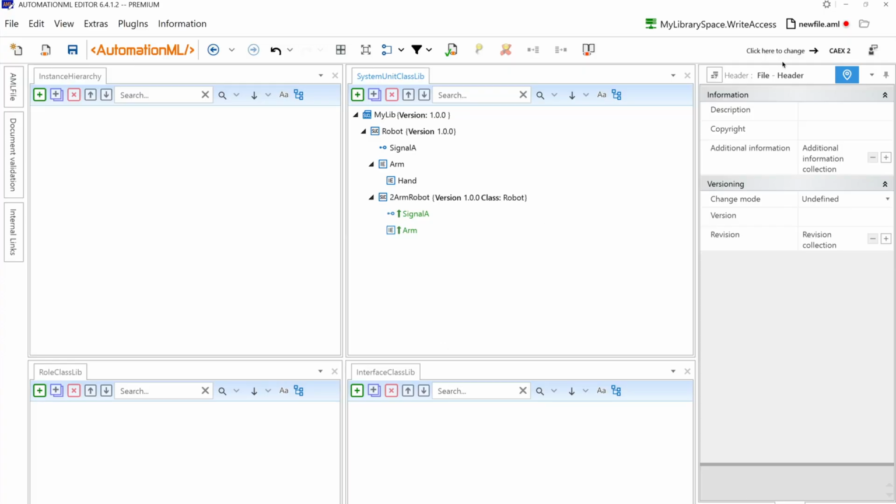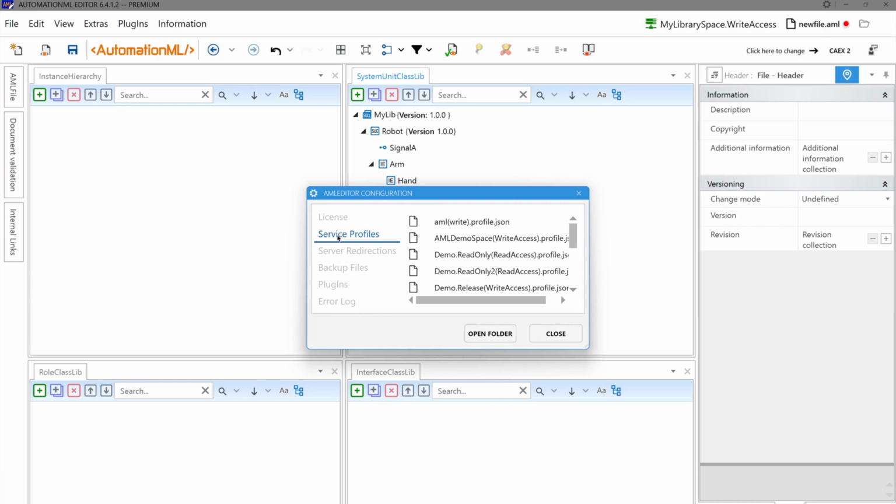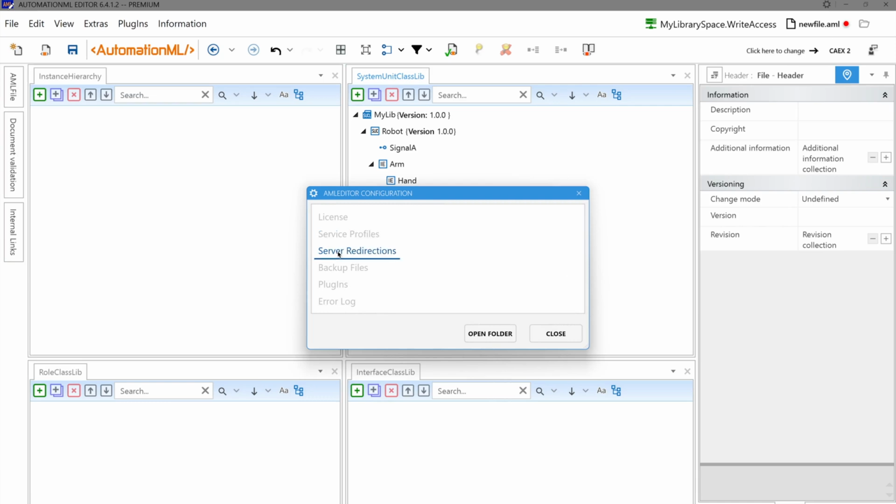Another trick is hidden behind this button here. If you press this button, you get a dialog where you find your licenses, your server profiles, a folder for the server redirections, the backup files, the plugins installed, and the error log files. For each of these different categories, you find a button to open the corresponding folder. Here you can place your licenses.